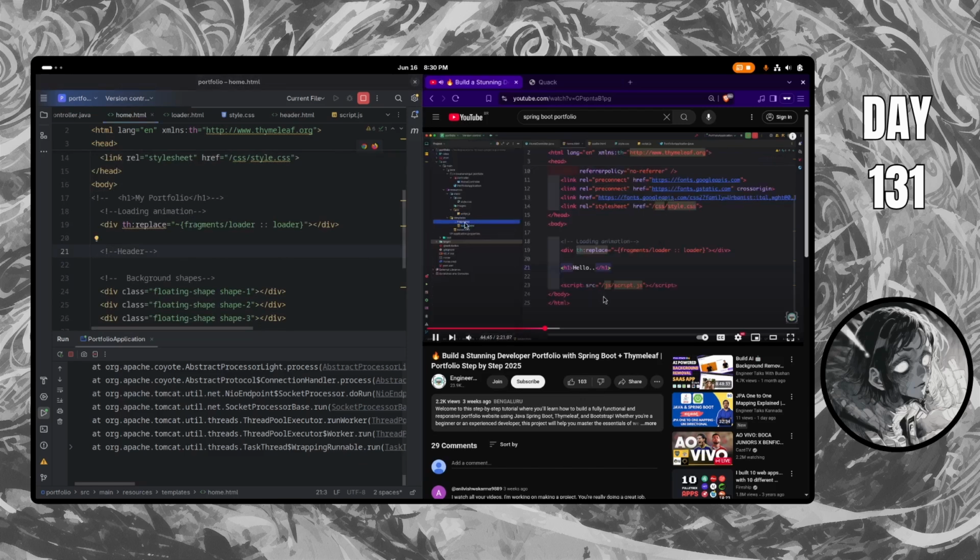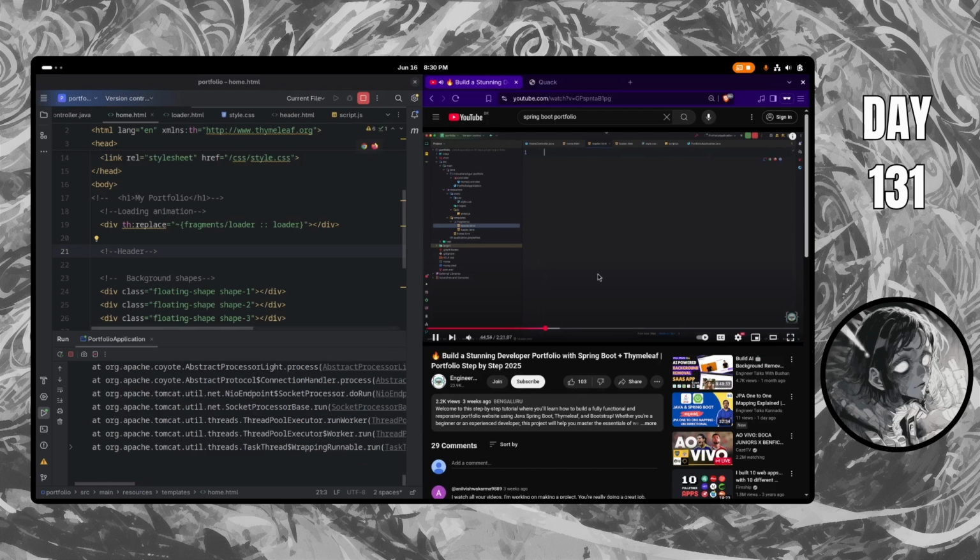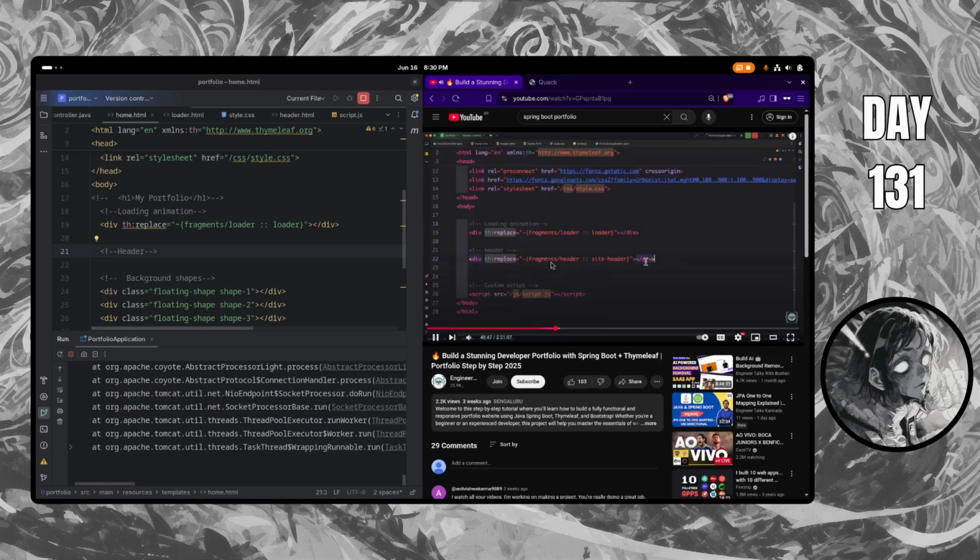Under the fragments folder, create a new file. This is going to be header.html. Let's go to the loader.html. I'm going to copy the first three lines and paste it. HTML. Let's save this.